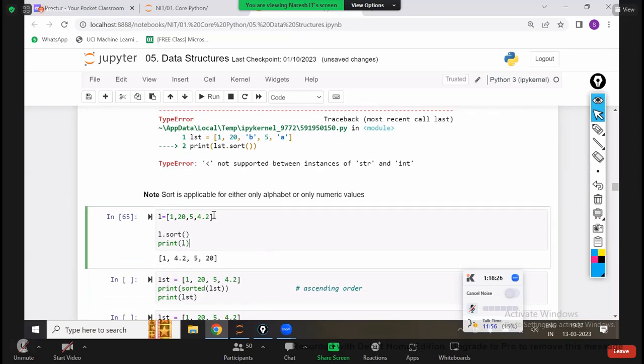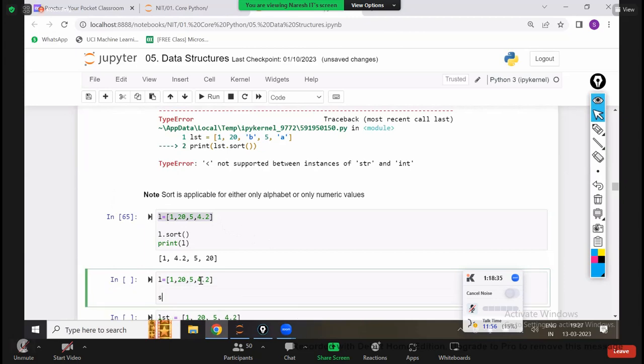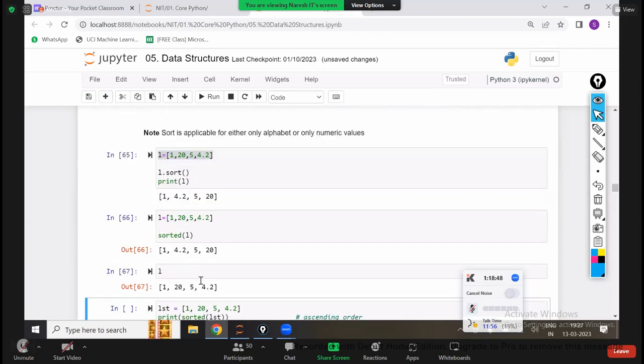But the same question, copy, paste, and you're asking sorted of L. Sorted is the function. Sorted of L gives the same answer. But now if you ask what the original L is, it is going to show 10, 25, 4.2. It is not replaced. It has done the modification, but the modification was not saved.